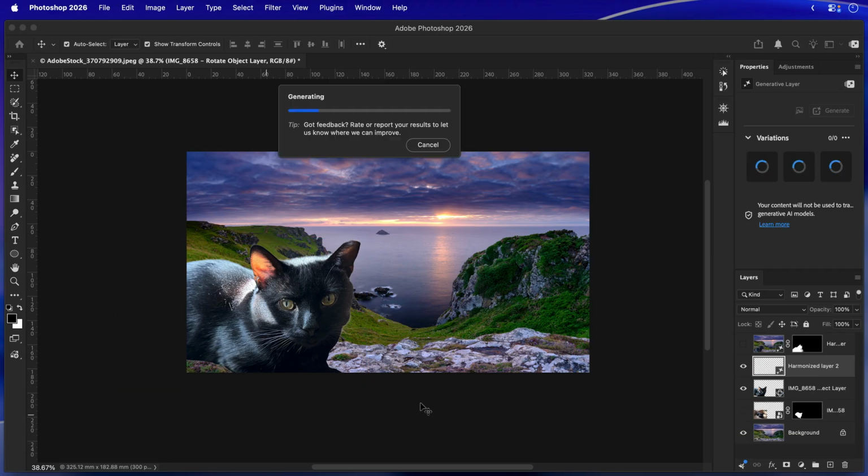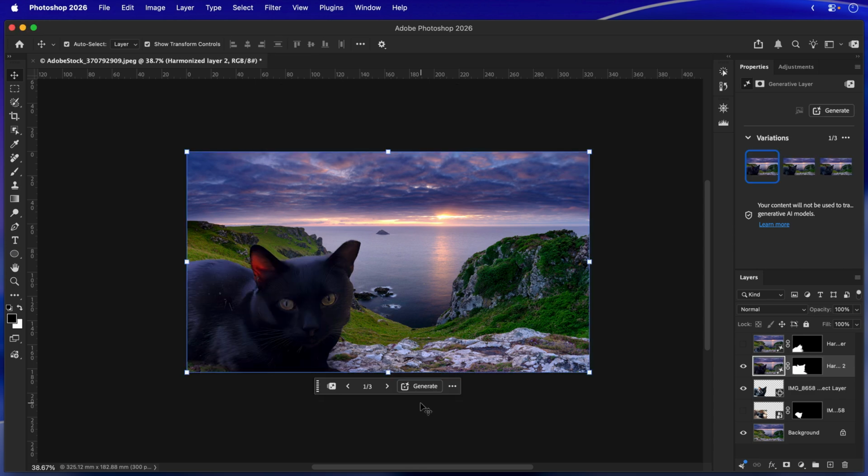Let's harmonize again. The best approach is likely, like most things in Photoshop, to keep your changes subtle, especially if they're being generated by these new technologies. They can go off on a tangent sometimes. And there we go. So check out these harmonized layers. You can see it's taken the sun into account, so he's more in shadow now. And yeah, so that's Rotate Object inside of Adobe Photoshop.